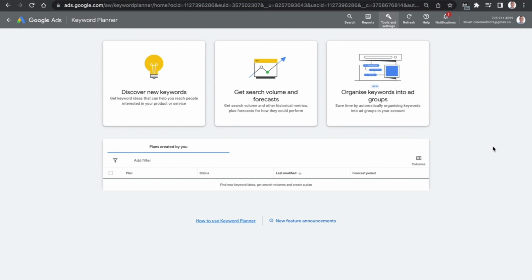This is then going to take you to a section where you can either discover new keywords, you can get search volume and forecasts, or you can organize your keywords into ad groups. Now, in this example, one of the most important things you want to discover when advertising on Google is to find keywords and search phrases that are appropriate and relevant to your business or organization. So we are going to use Discover New Keywords.